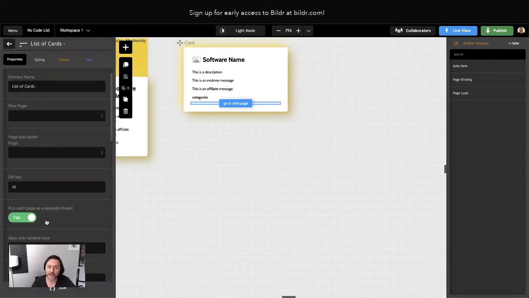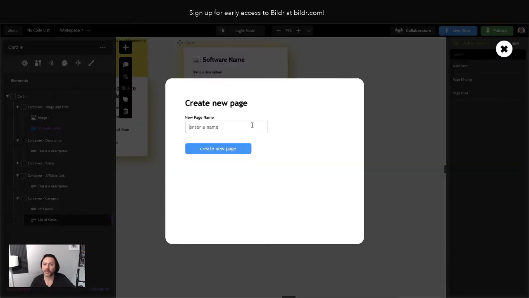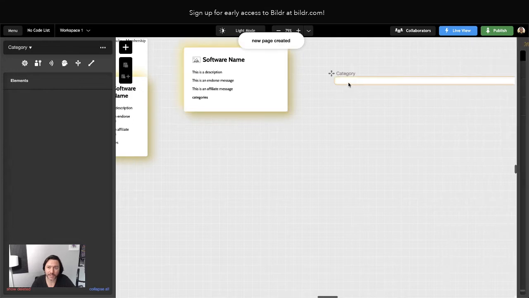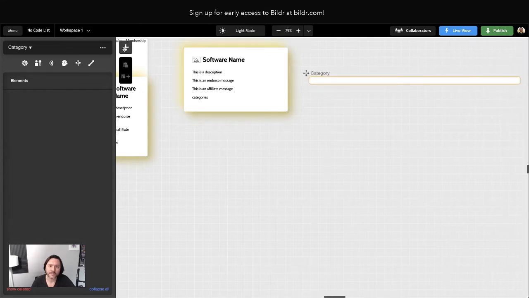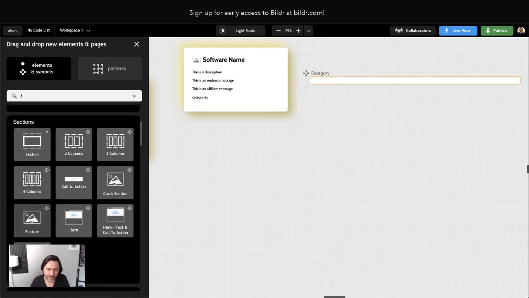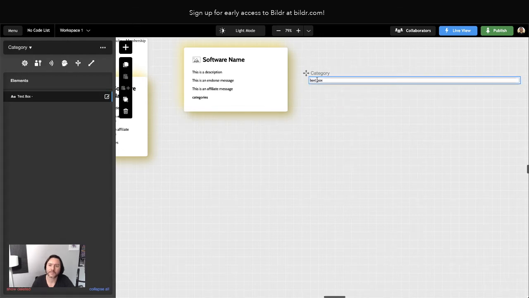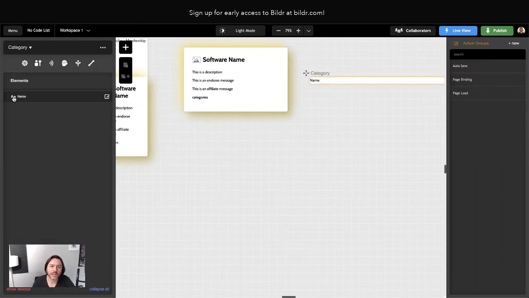But this list of cards needs a page to display for each row. And the page is going to be really simple, but I'll just add this. This is basically a category. I don't even know. I might change that later, but it's one category. And all I really need for it, at least to start, is just some text. So I'll just put this text box here, which is the category name.